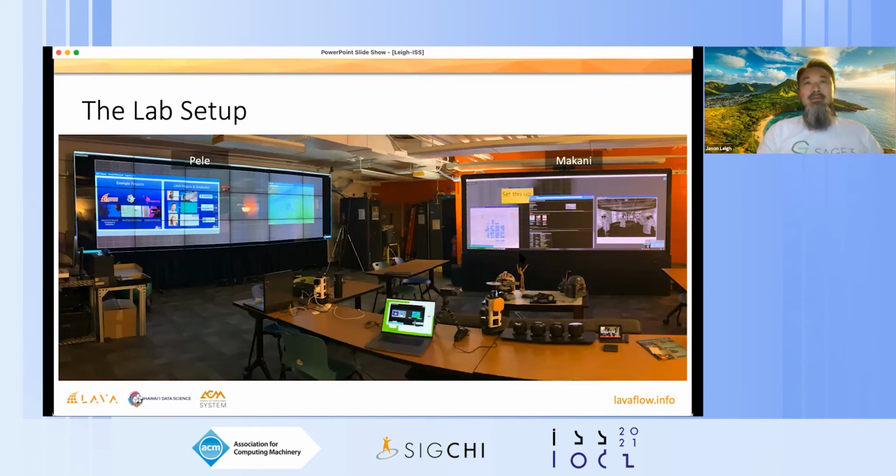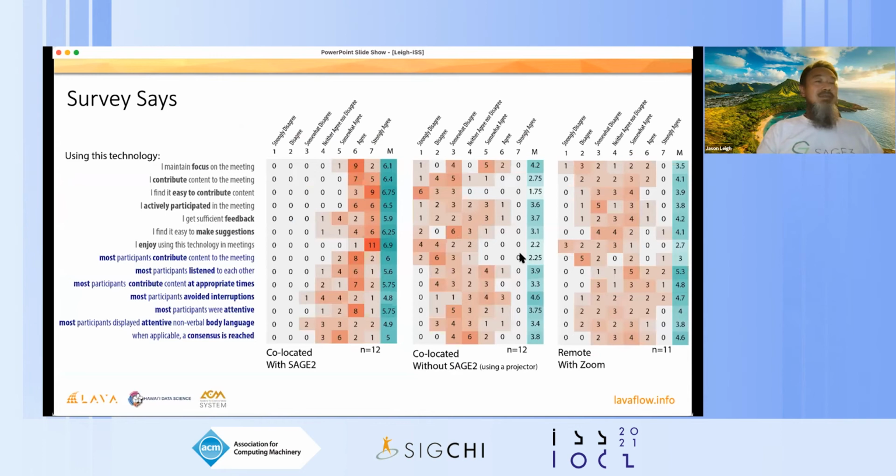Now, here's a quick summary of what happened, right? So we did a little survey and we asked them, based on the criteria that we talked about earlier on for effective collaboration, do people maintain focus in a meeting? Do they contribute content to the meeting? Was it easy to contribute content? Were people actively participating? Were you able to give sufficient feedback? Were you able to make suggestions? Did you enjoy using this technology, right?